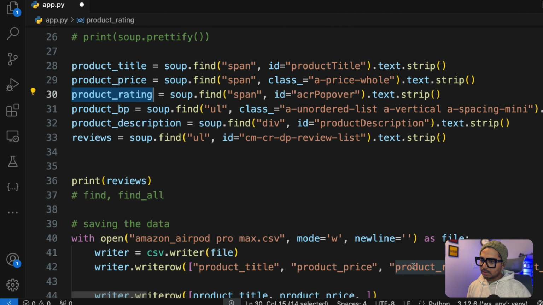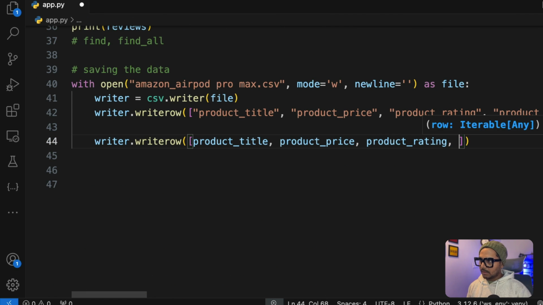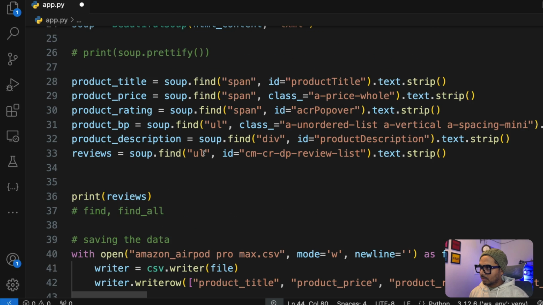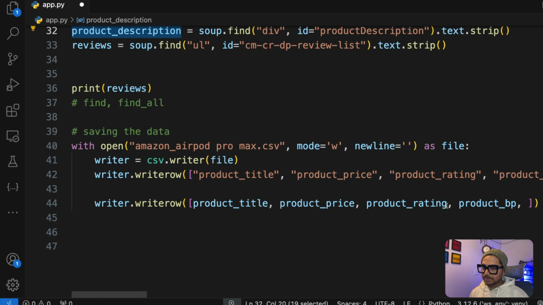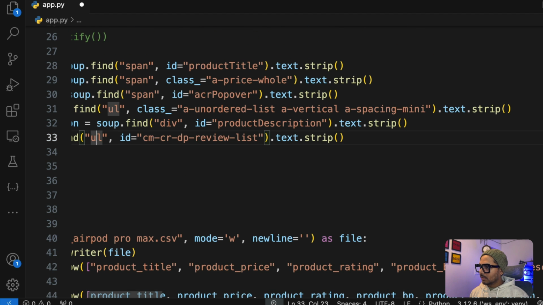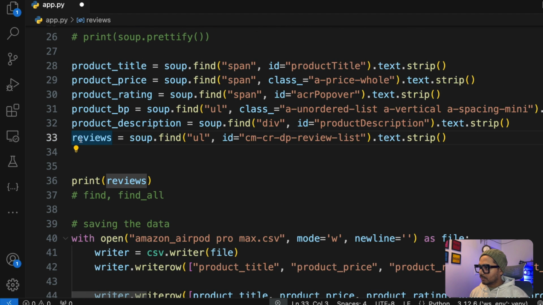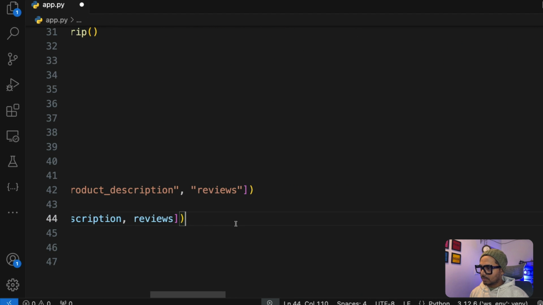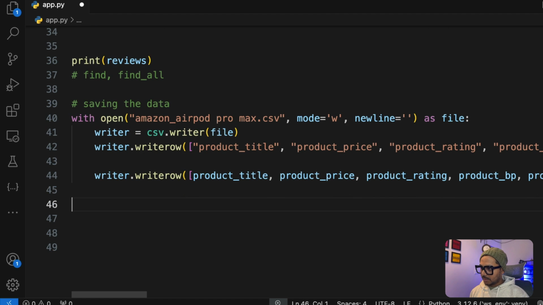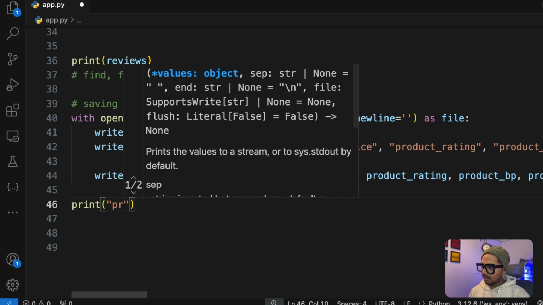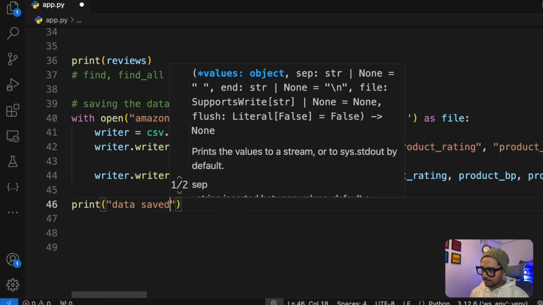So let's keep the rating, the bullet points, the product descriptions, and the reviews. We will just use reviews, and the job is going to be done, right? That is it. We can print a message outside. As soon as you go outside, it's going to take care of closing that CSV file. So you can go ahead and print data saved.